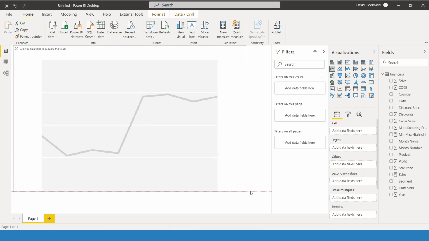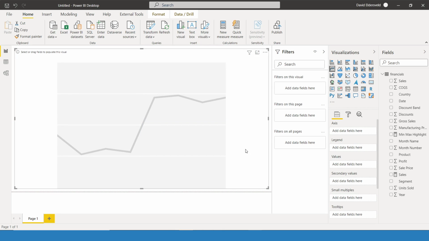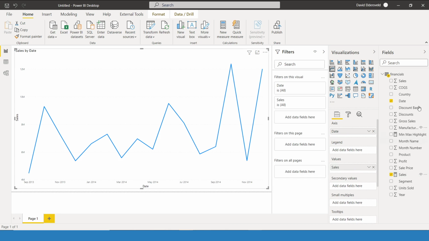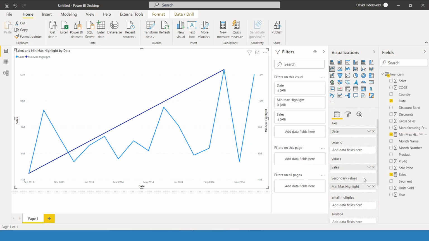All right. So let's see. Part of the struggle here is I'm going to have to remember how I did this. So I drag date to axis, and then I'm going to drag sales onto values, and I'm going to drag my min-max highlight onto secondary values. And I get something that just does not make sense. All right, so I get this line from min to max, not what I'm looking for, but we'll change how that looks in a second.